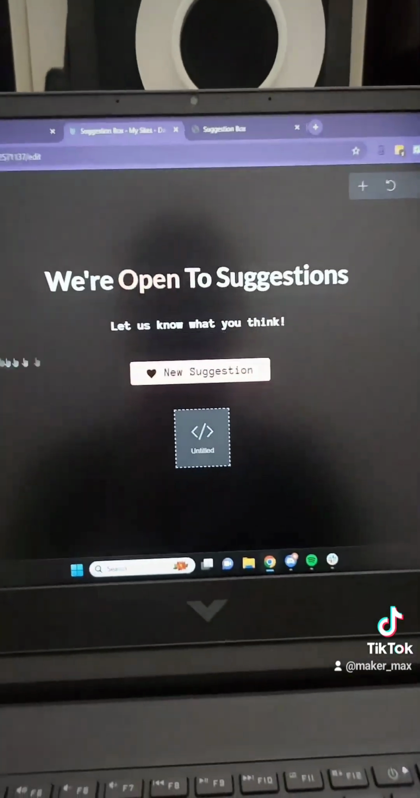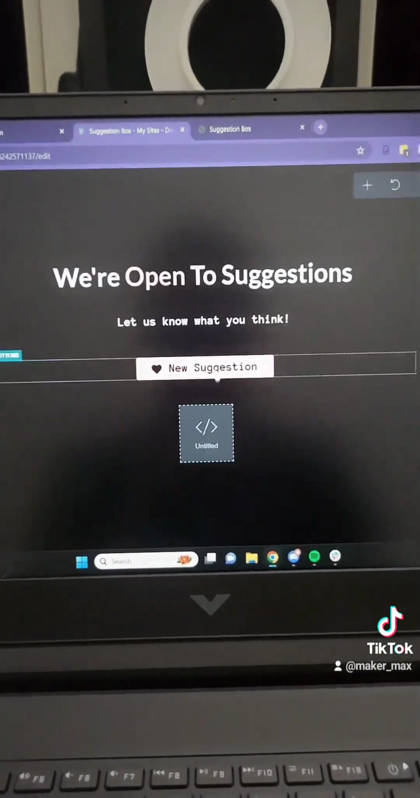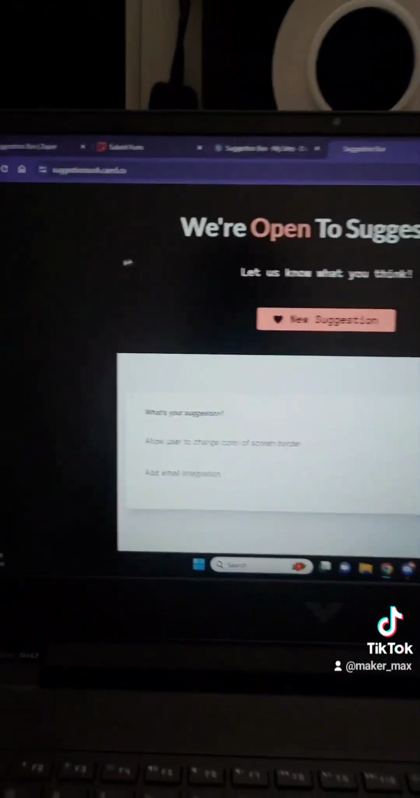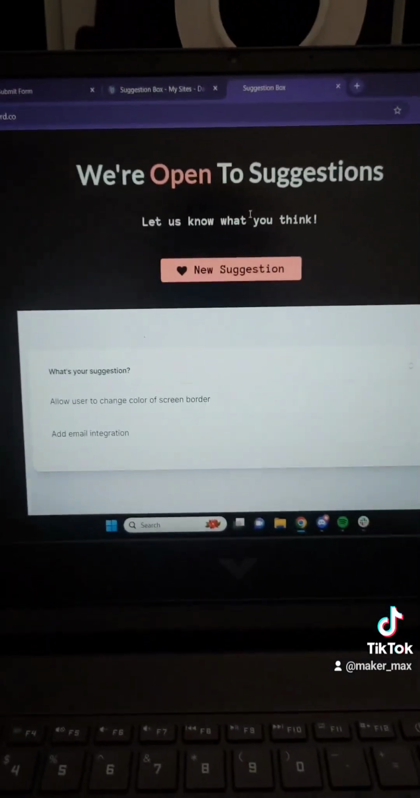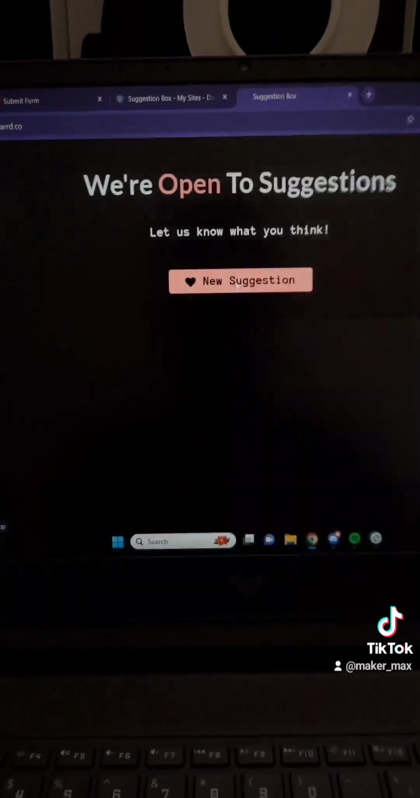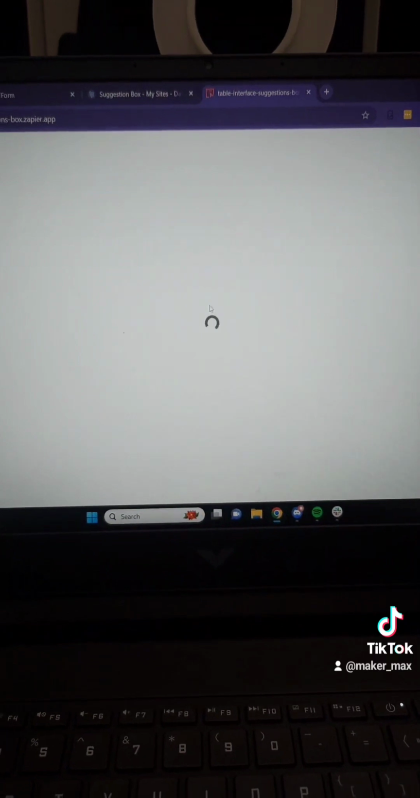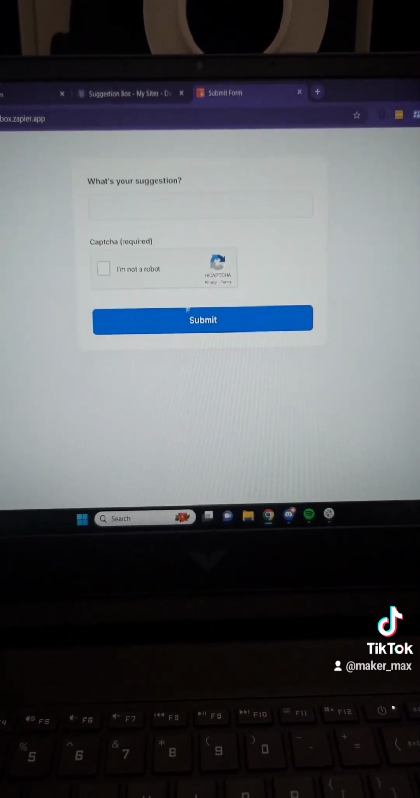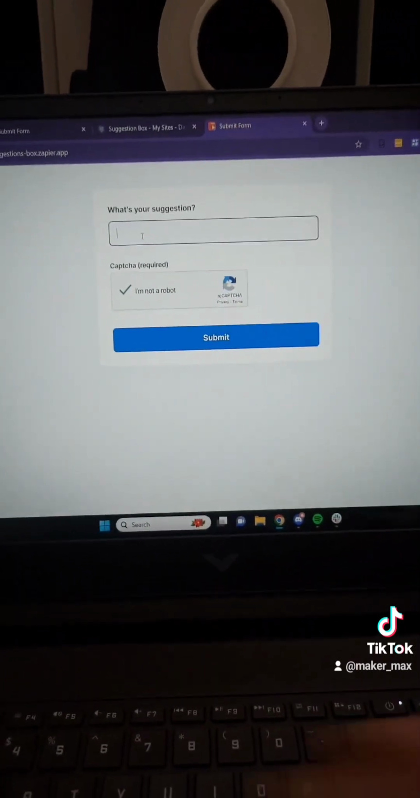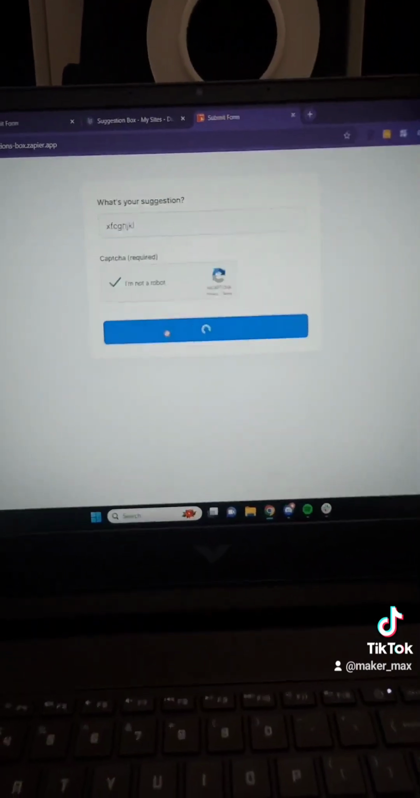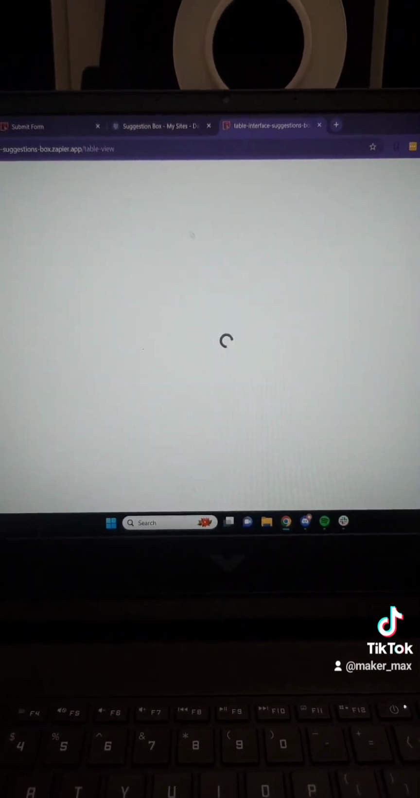So I just built a super basic little website, and I added a little embed code and a link. This is what it looks like in the real world. It's at suggestionsoo.card.co. I can click on this button to go to new suggestion, and it will bring me to that little suggestion form that we saw before. I can input a suggestion, submit a little CAPTCHA, pop my little suggestion right in there, click submit, done, easy.